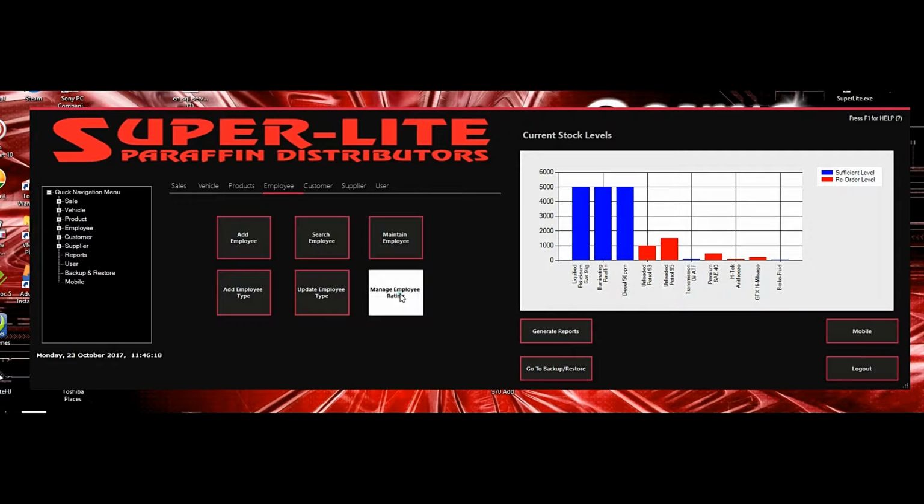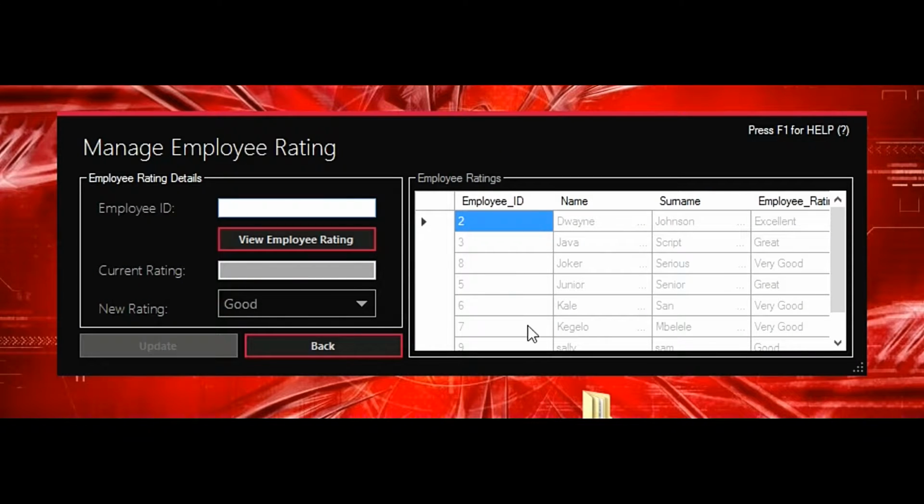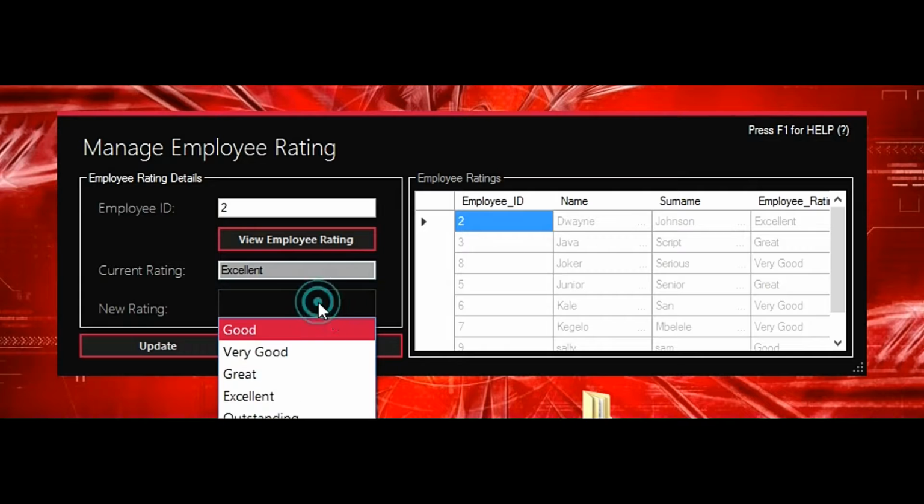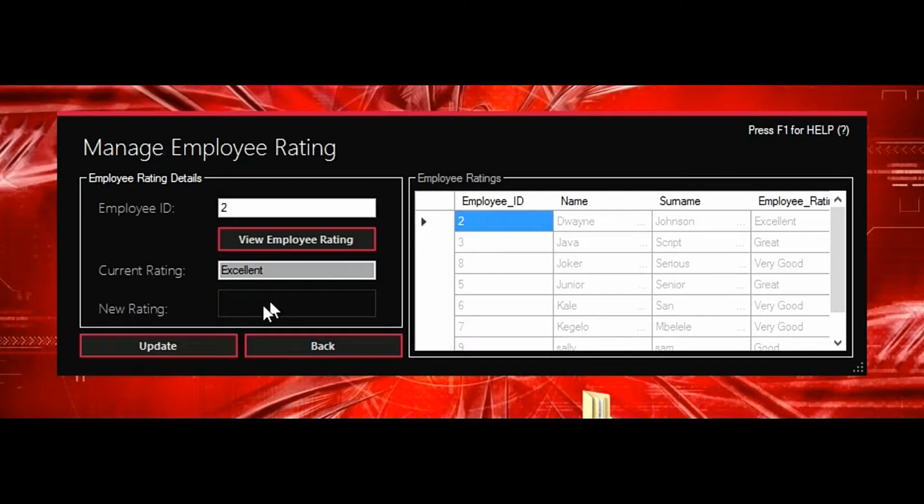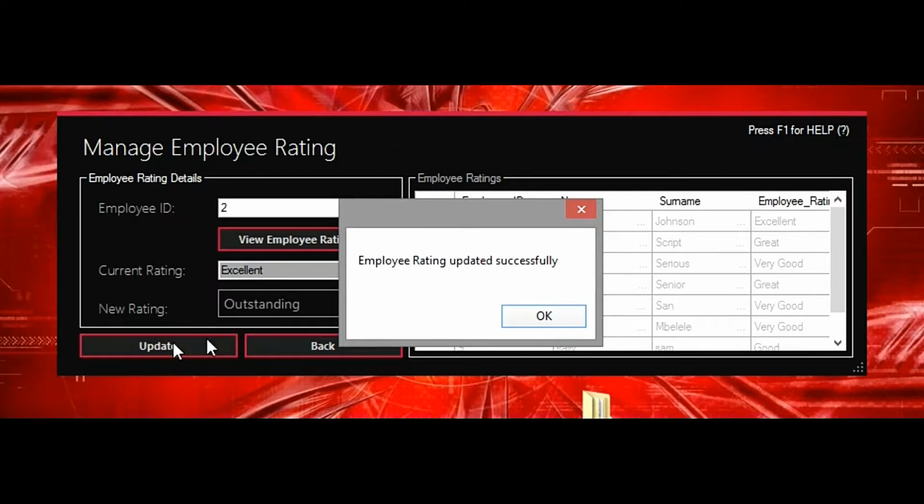Manage employee rating. All employees are rated depending on their performance. Firstly, select the employee ID, view their current rating, and then update their rating. Click the Update button.